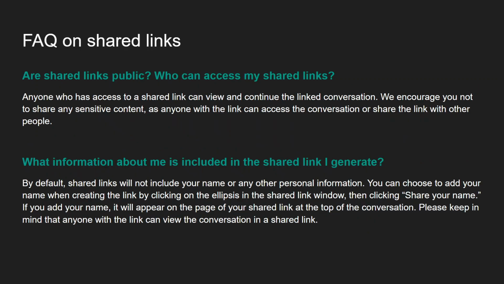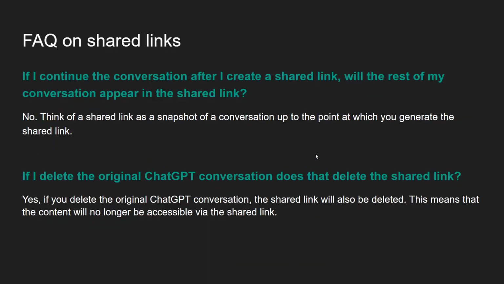Anyone who has access to the link can view and continue the linked conversation. ChatGPT encourages you not to share sensitive information or any private data in the conversation which might hurt you or your organization. And what information about you is included? By default, it would be anonymous. If you want, you can share your name if you want the other person to know you had shared it, if they deal with multiple links. Only then you can do that.